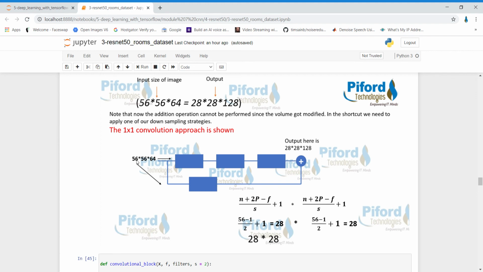So n is 56 over here and minus f, where f means filter size, and what I've told you is we'll use a one by one filter size. So the size of the filter is 1 and stride is 2, plus 1. When you solve this, you'll get 28. In the same way, on this side also you'll get 28. So the image which is 56 by 56, when we pass it through this convolutional layer, which is performing a one by one convolution, by using this formula our image size became 28 by 28.